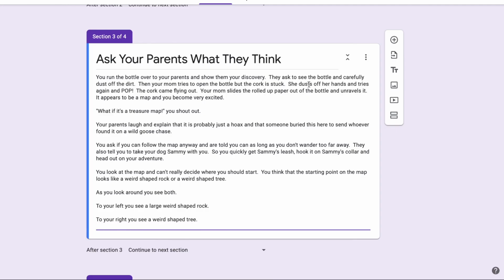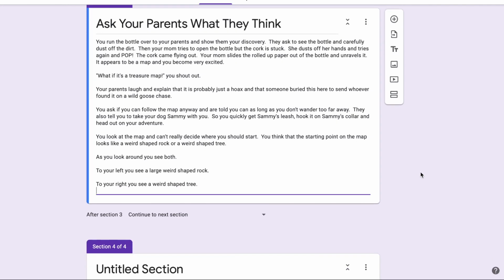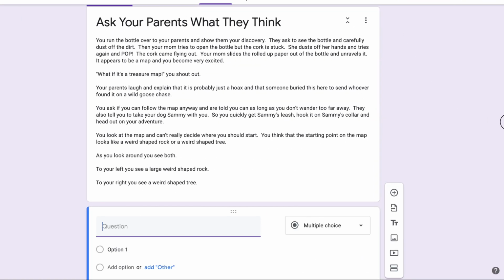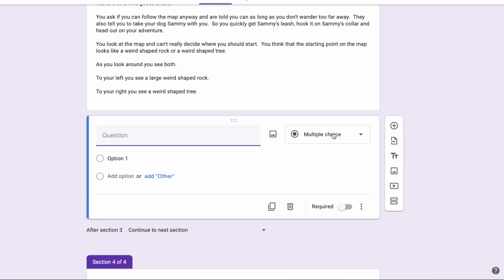If I go back to my Google form, I now have to give my reader another choice. And I do that by hitting this top button, add a question. Before, when I first came into the Google form, there was a question waiting for me. Now I'm going to have to go ahead and add a question. So again, I want it to be multiple choice. So I'm going to leave that there. And I'm going to ask the question.